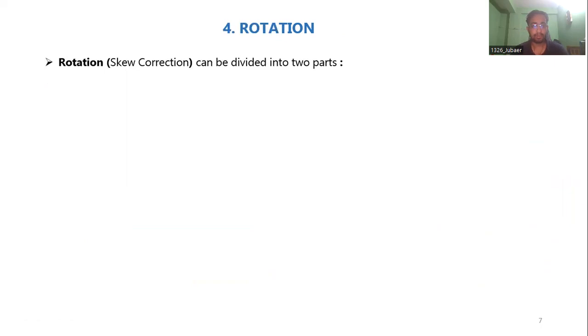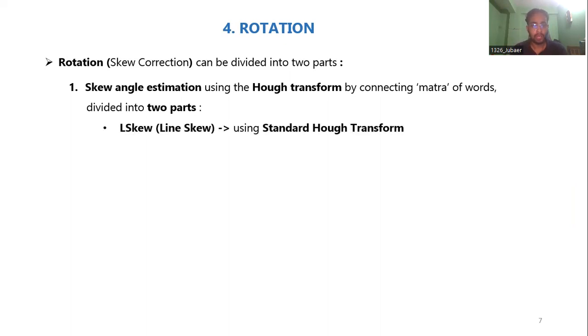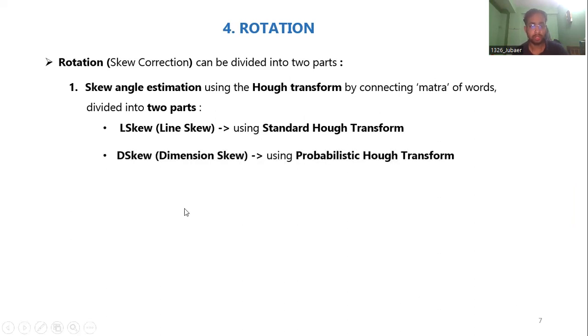And here we have come to the crucial part of our research, which is rotation or skew correction. It can be divided into two parts. Number one is skew angle estimation through Hough transform by connecting the matra of words. So what is matra? Matra is basically a horizontal top line that connects the characters of a word. Skew estimation can be divided into two parts. Number one, line skew or LSQ, using the standard Hough transform, and the D skew or dimension skew using the probabilistic Hough transform.